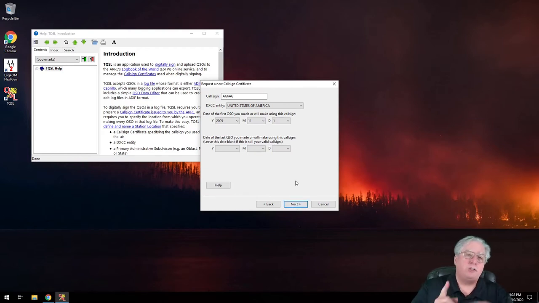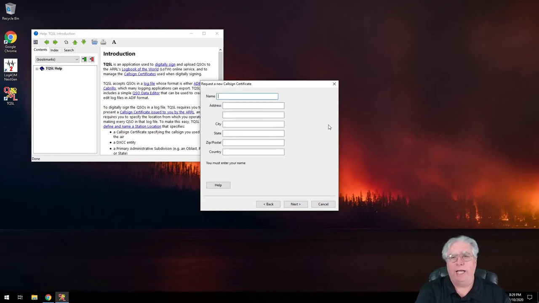And it's interesting because you can make multiple keys. Let's say you operated under a different call sign or you have a vanity call or something like that. That vanity call, you can turn around and use that vanity call any way that you please. And then also set up your old call sign with an end date so you can upload QSLs from your old call sign. Then, of course, it asks all my information.